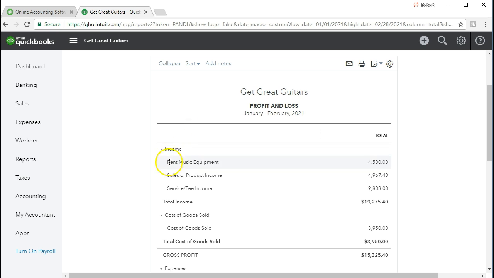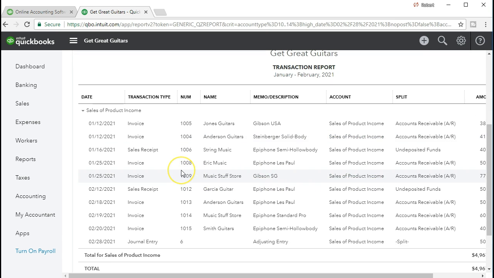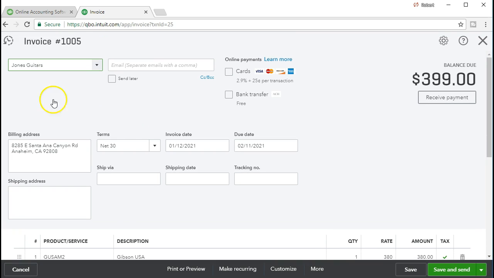Then note the same thing is true if we have inventory. So we're going to sell guitars here. So if we go to this item, which is a revenue item related to inventory that we are selling, we'll have the same forms, the invoices and sales receipts. If we select one of those, it will be slightly different in that the name will be the same, everything will be the same here.